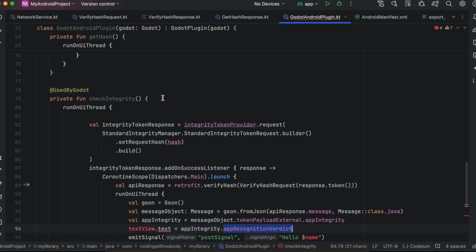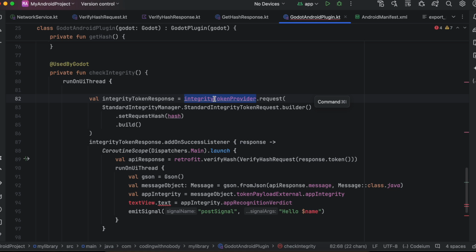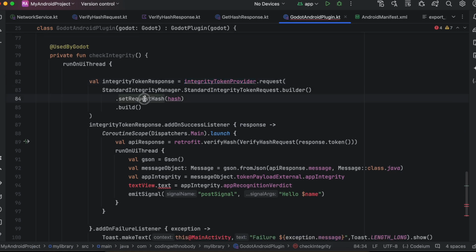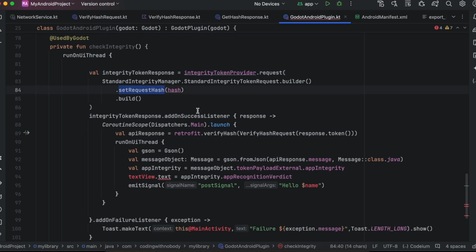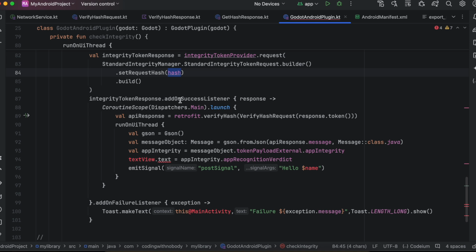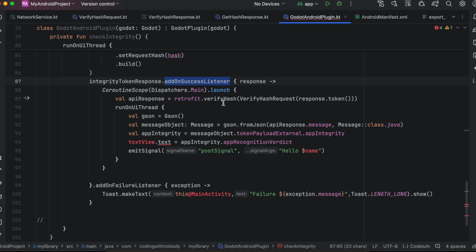Sorry, let me explain the code first. Once this method is called, we are creating an integrity token provider. We are setting the request hash for it. Then we are passing our hash which we got from our get request. Then we are doing integrity token response dot add success listener. Then we get the token out of it and pass that token to our post endpoint.